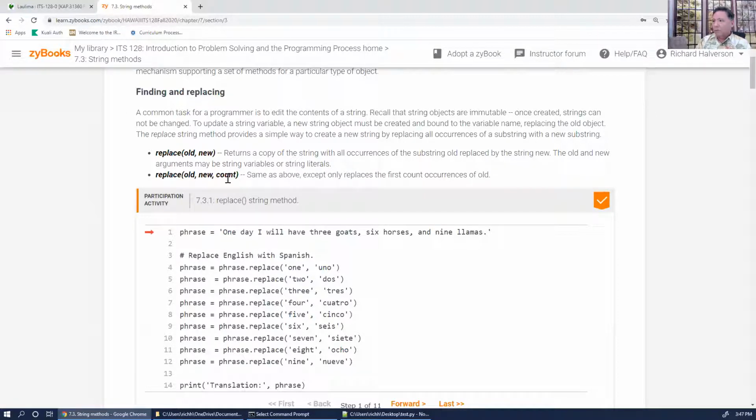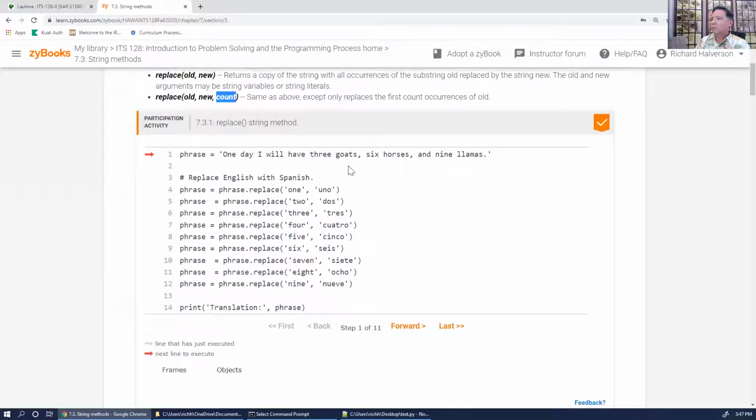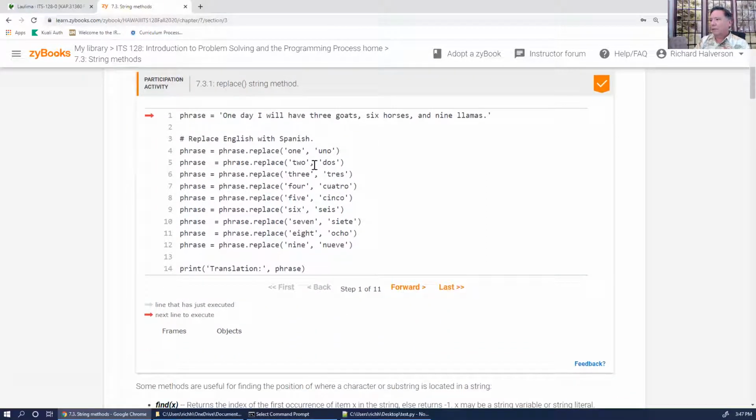You can also limit it to a maximum number. So here's a dumb example where you have this phrase, "One day I will have 3 goats, 6 horses, and 9 llamas." And you're going to change it to Spanish by just changing the numbers. You write this program so it can go from 1 to 9, and it only uses the 3 and the 6 and the 9. It doesn't use any of the other ones.